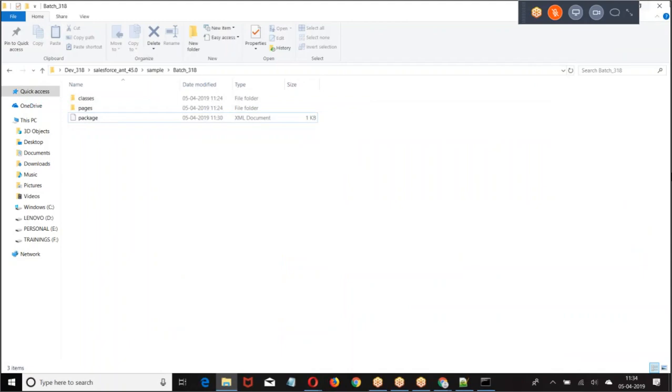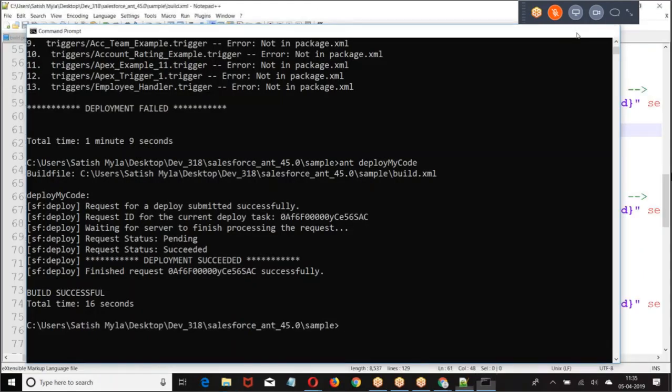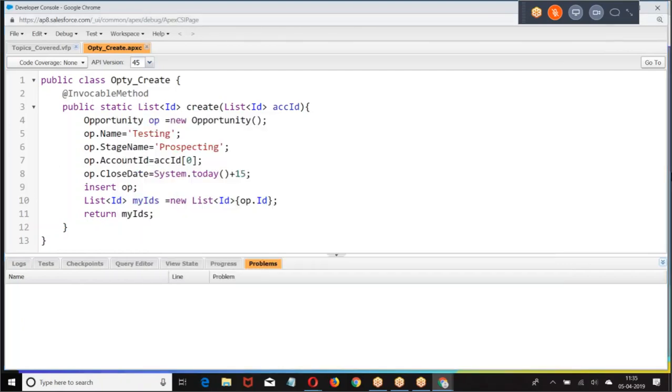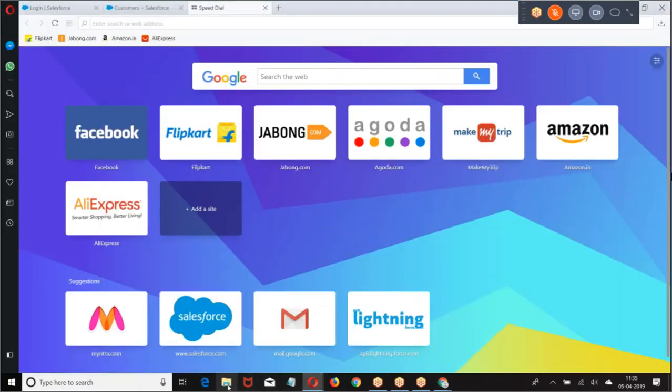Let us take another way of deployment. What is the other way of deployment? We want to deploy using Eclipse. How can you deploy using Eclipse?